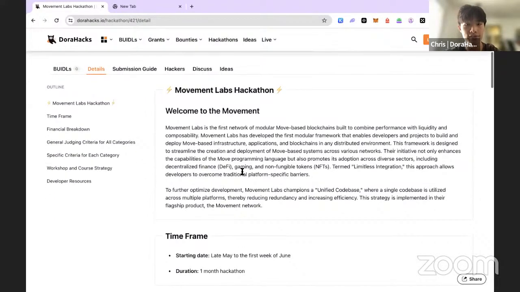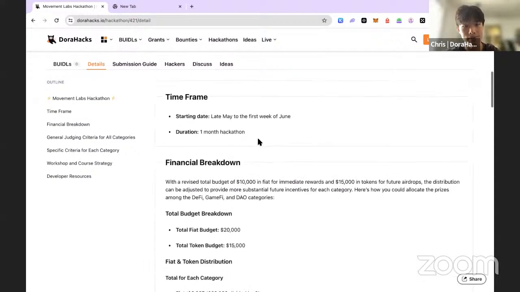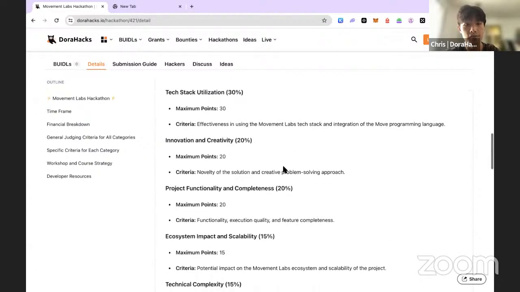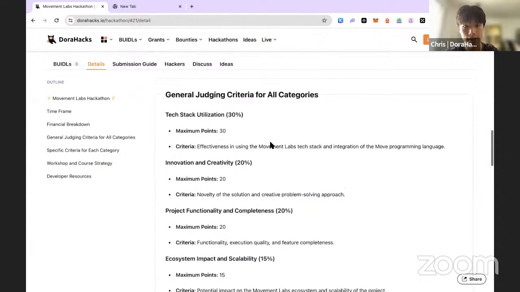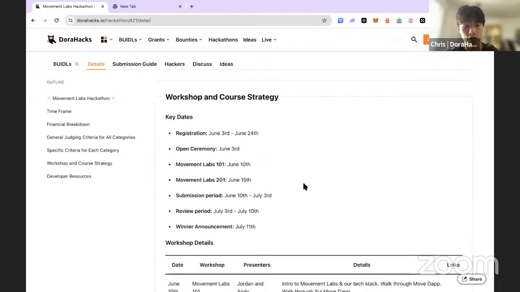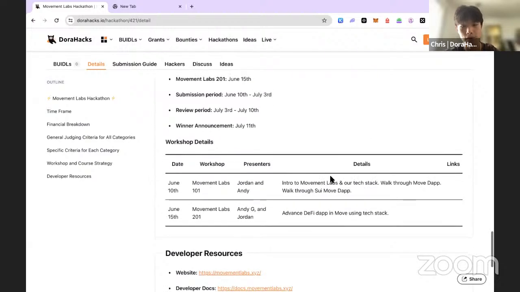In the Details tab, you will find most of the introduction for this hackathon, including what Movement Labs is, the basic timeline, the breakdown of prize distribution, and the general judging criteria for all of the tracks and ideas lists. And you can see some of the upcoming workshop schedule here. You definitely don't want to miss the workshops, because they are very important and useful for developers who might be new to the Move language or Movement Labs stack, so that you can get more familiar with the whole process, and it can help you better build your own project for this hackathon.